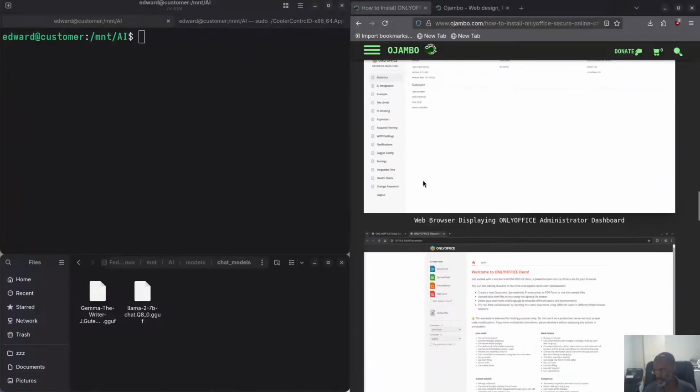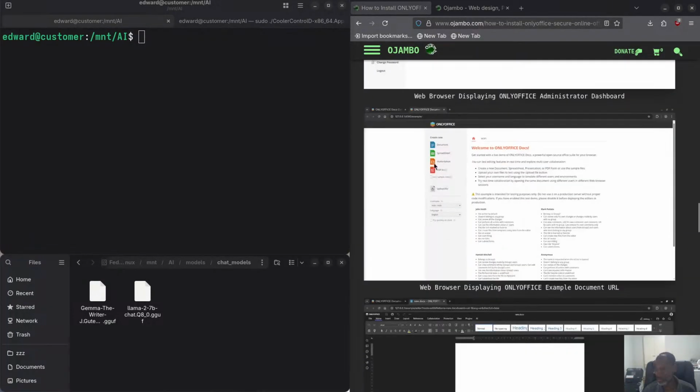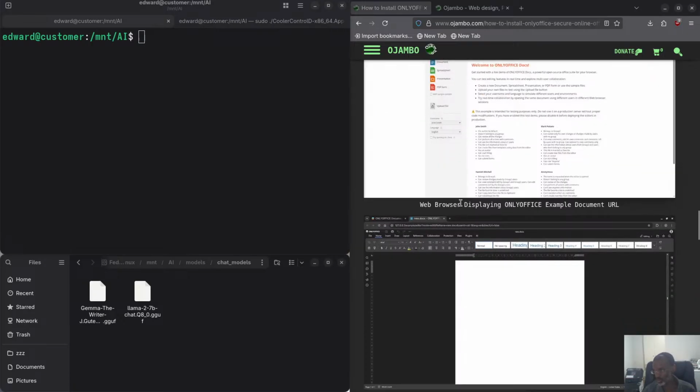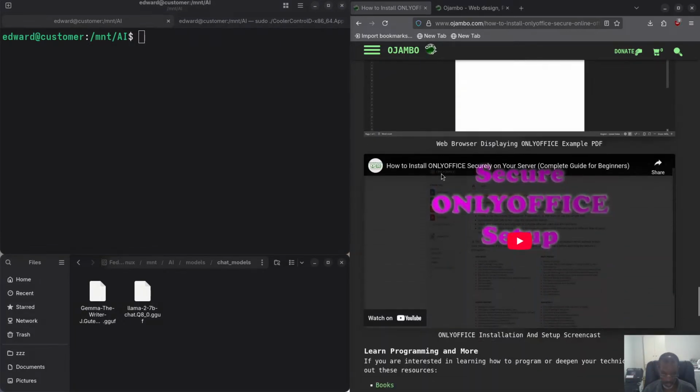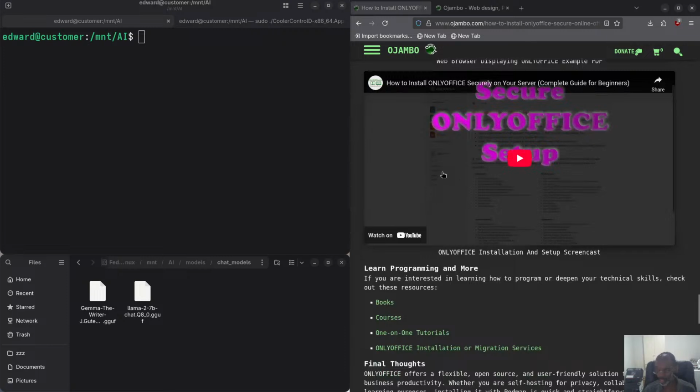As you can see here, I was able to go to the admin panel and obviously to the example page, where you can create WordPress files. Did I say WordPress? I meant word processing files, spreadsheets, presentations, which is PowerPoint, and PDF files. The spreadsheet is Microsoft Excel, that's the default, and the document is the Microsoft Word format. And as you can see here, I was able to open all of them up. And yeah, the live stream I did earlier today, it's all in there.